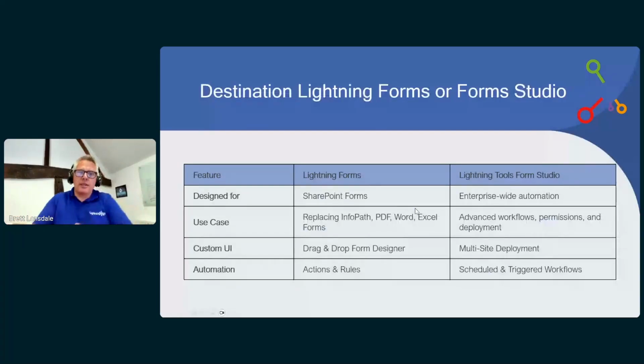So like I said, we're going to take a look at two main products. One of them is Lightning Forms and the other one is Lightning Tools Forms Studio. And really the differences are coming down to who's actually going to build out your forms. So if you're looking at empowering the business user in the same way that InfoPath was, then Lightning Forms is useful because you've actually got a contextual design experience where you can navigate into a SharePoint site, build out the SharePoint lists that you would like, and then you can customize those forms using Lightning Forms.